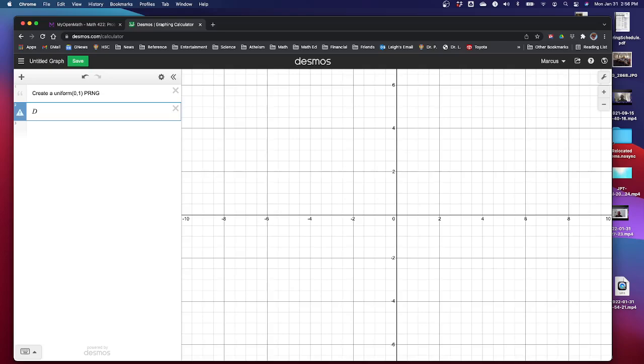So that's D equal, you just say uniform dist, and then 0, 1. This says, give me a uniform distribution on the interval from 0 to 1. There you see the density function being plotted. We really don't need that right now.